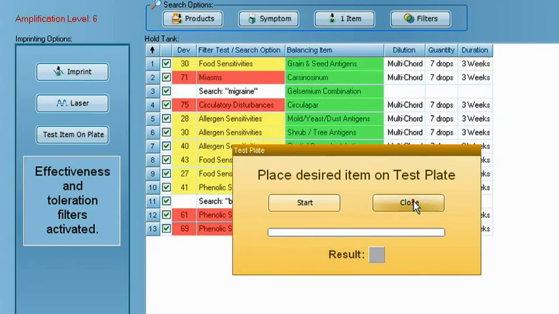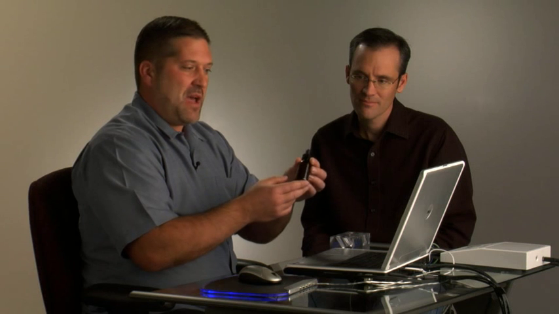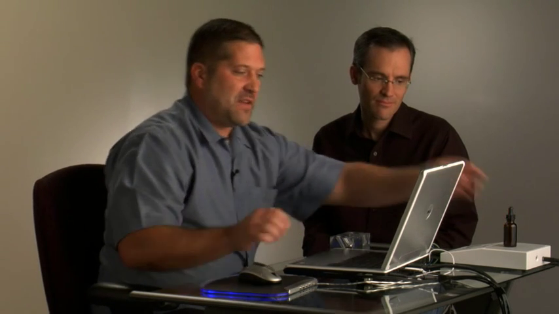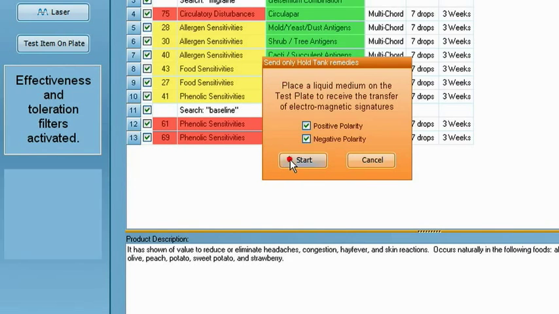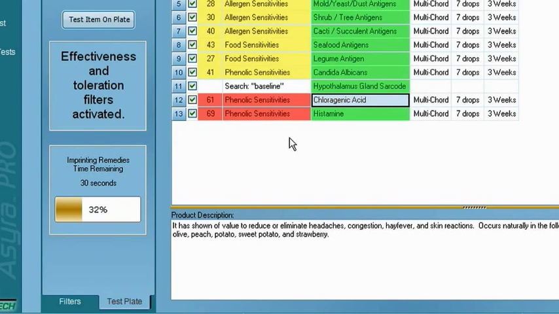Once I've finished that, I would click on Imprint and I would take an existing homeopathic. In this case, this is one that I've made up with 20% alcohol by volume and water. I would put on the test plate, click Start, and it takes about 45 seconds. And the items in green, the balancing signatures, are put in multiple times. In 45 seconds, those signatures are going in over 3 million times, and it's storing that information in between the carbon bonds of the alcohol, the minerals, and the water.